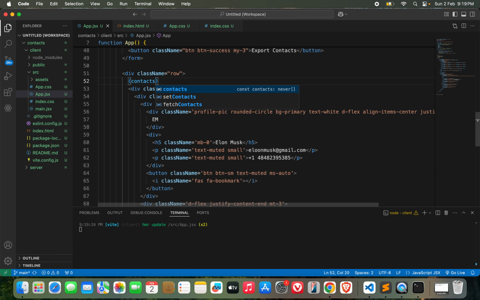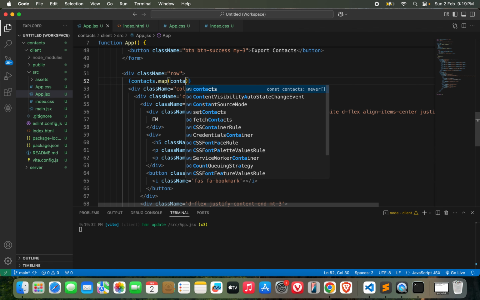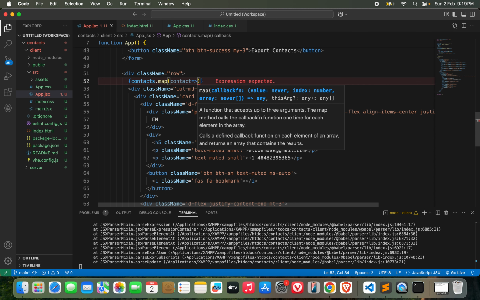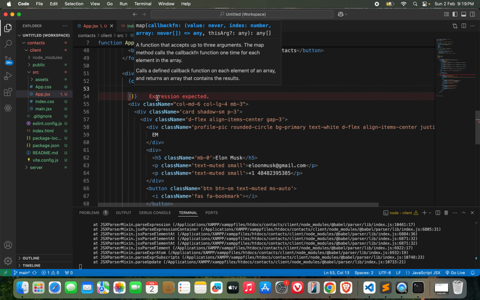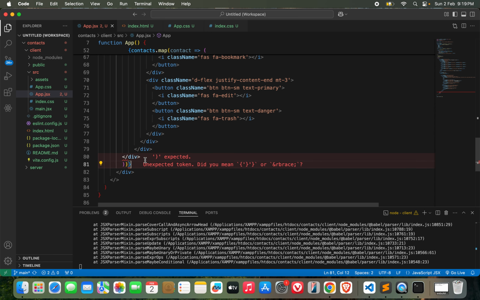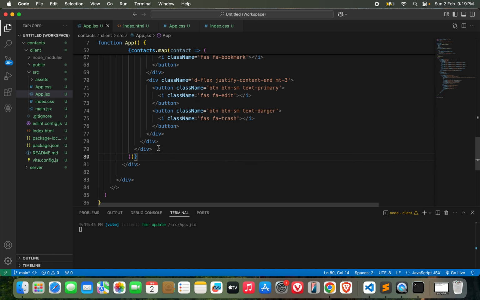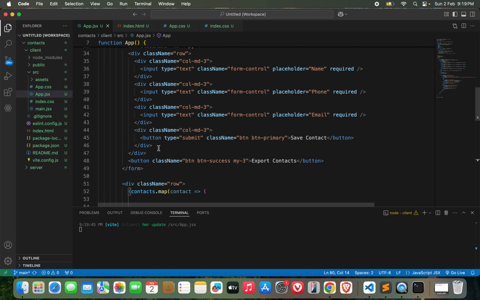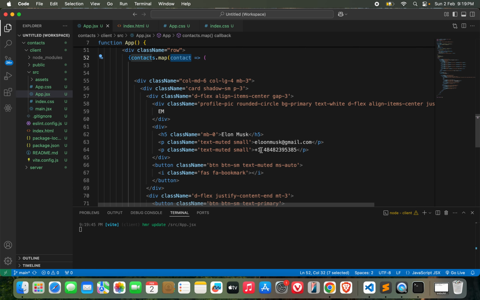Contacts dot map contact and got it to over here. I think it's over here. Great. So I have the data in contact. Now the name would be contact.name. Email will be contact.email. Contact number, phone number would be contact.phone.